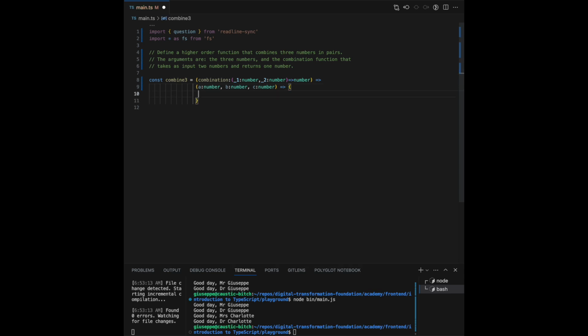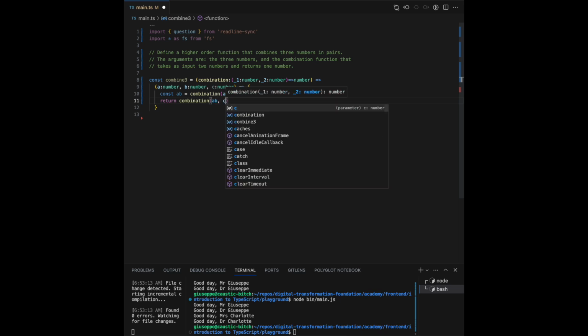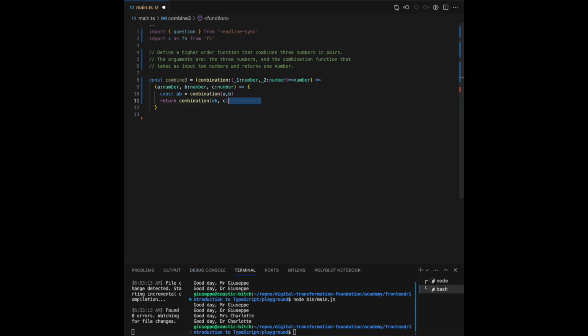And now, how do we combine them 2 by 2 or in pairs? Oh, no, this is ugly. Okay. We could say first, let's take AB, and this is the combination of A and B, and then we return the combination of AB and C. This would be an actually decent solution.